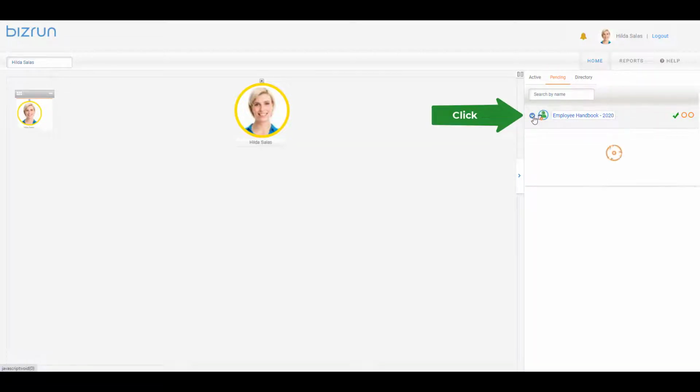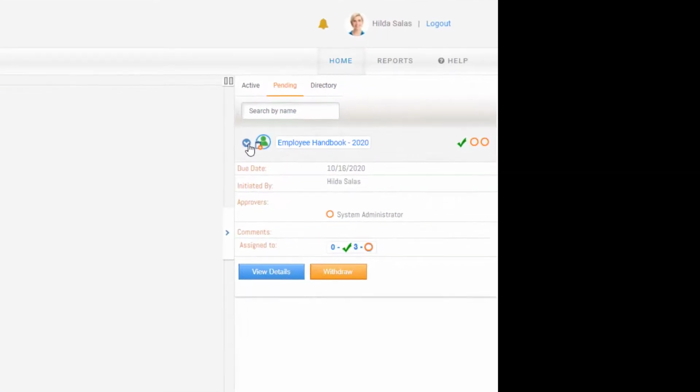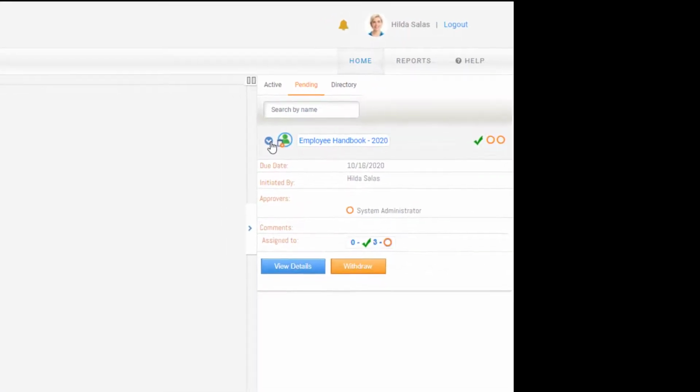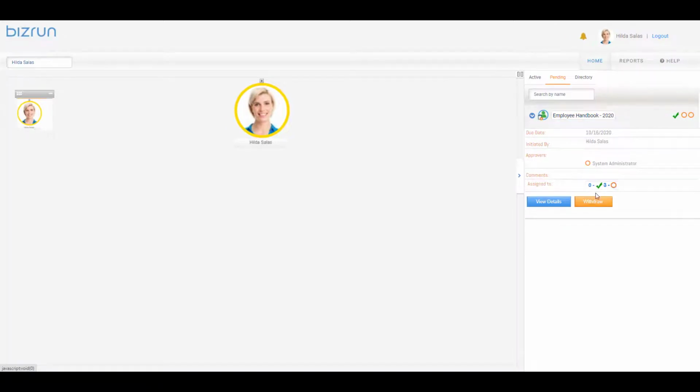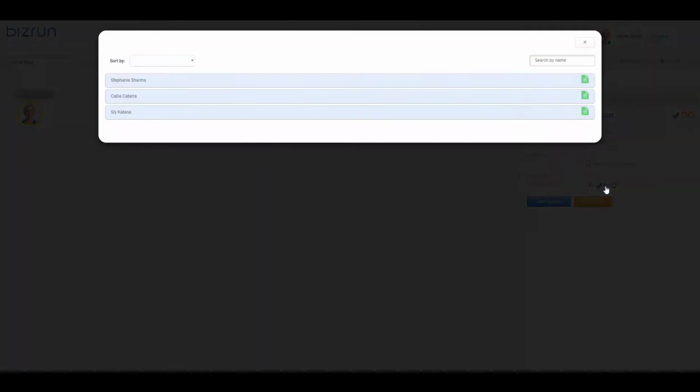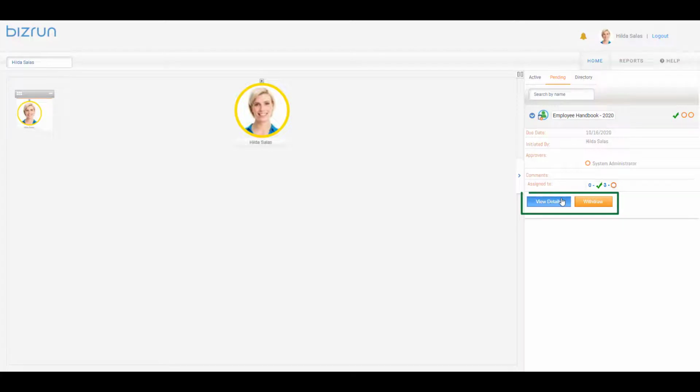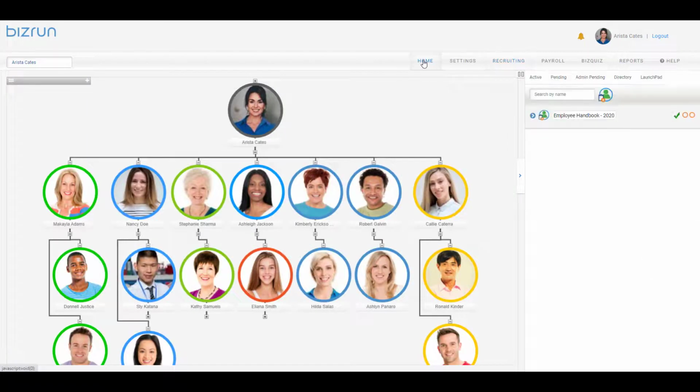When she clicks the arrow to expand, you'll notice that the transaction is waiting approval from the sysadmin, per the workflow settings. When she clicks the Assign To button, it will show you who the task will be assigned to once the transaction is approved. She also has the option to view details or withdraw the transaction with these buttons below. So let's jump to Arista's view of BizRun, as she is required to approve this for Hilda.